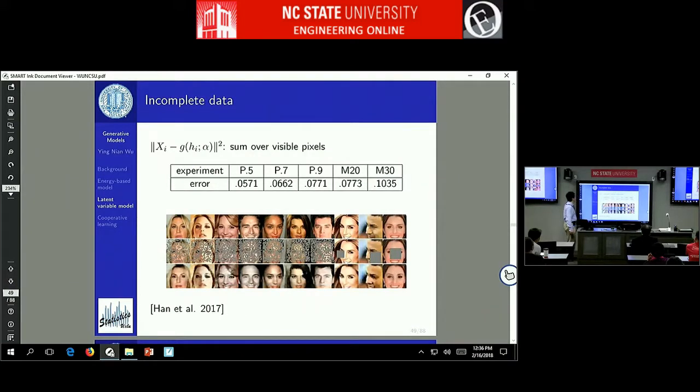And we can also learn this from highly incomplete data. You only need to change this term by summing over the visible pixels.